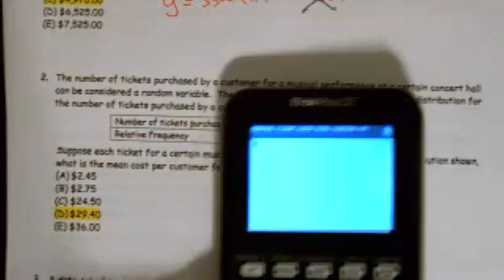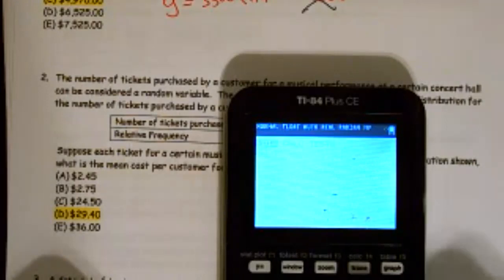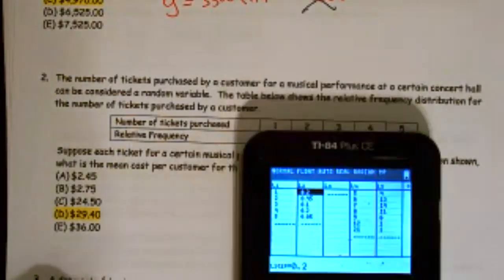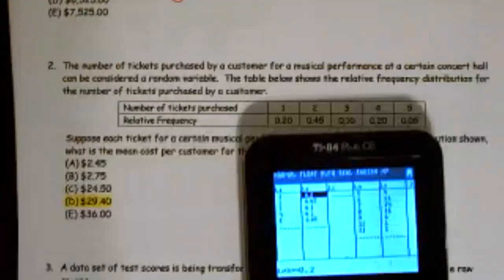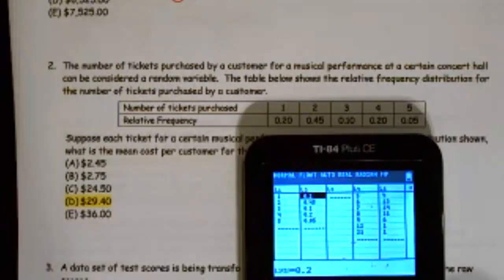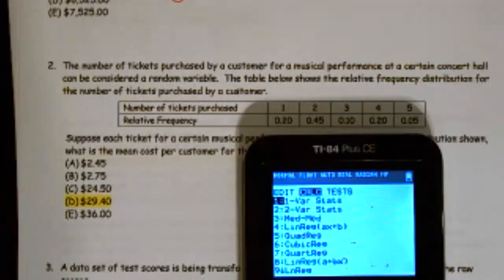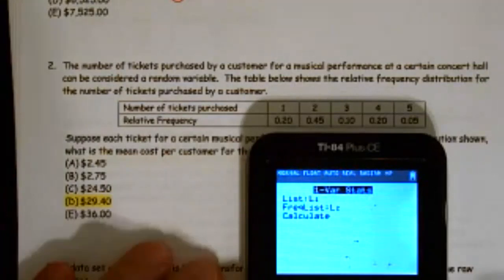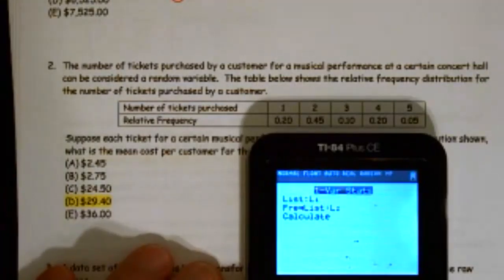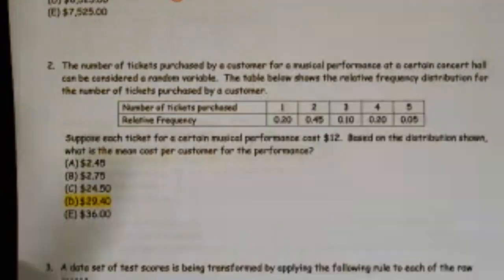So I've taken a moment, I've entered the data into the calculator, and I have 1, 2, 3, 4, 5 in there in the distribution. Once again, I'm going to go stat, calc, one var stats, and we're in L1 and L2. And I find out that my mean is 2.45.